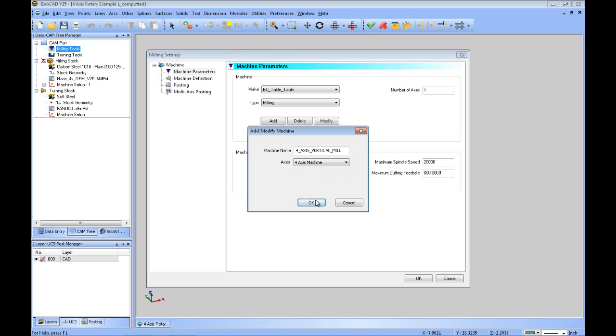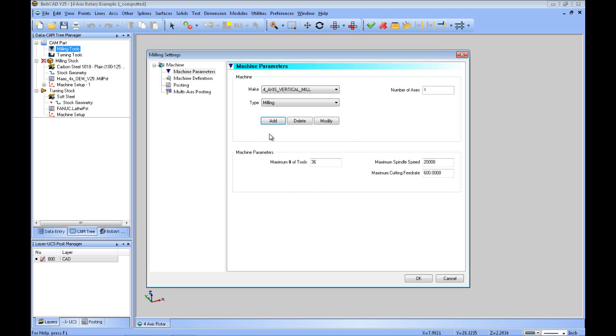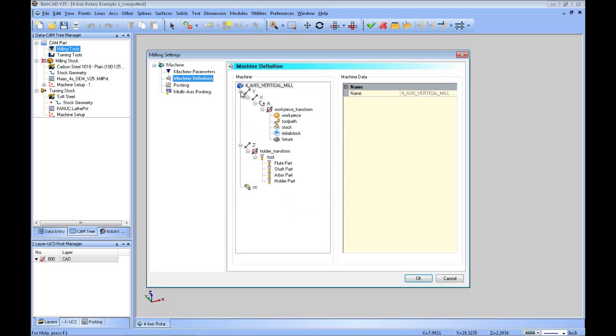If I choose the 4th axis machine and press OK, you can see it says number of axes is 4. So now when I go down to machine definition, it gave me the basic template to use of a standard machine. Makes it real easy to do. So now we're just going to start by going in and setting our travels. We'll click on Y first.